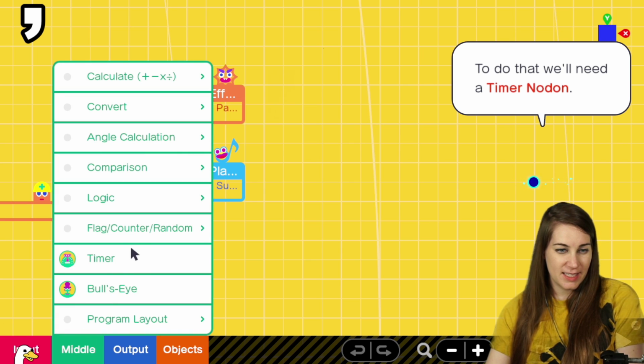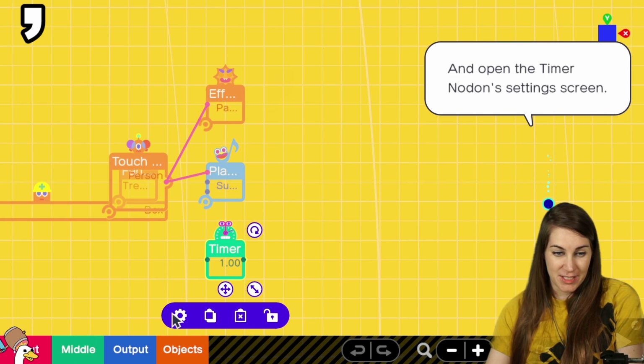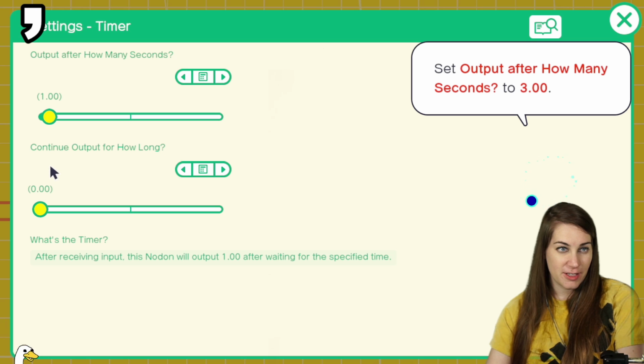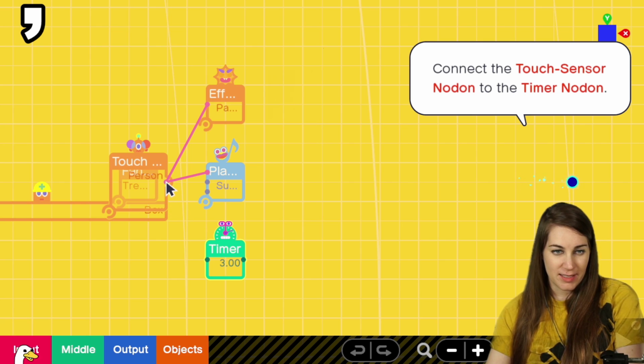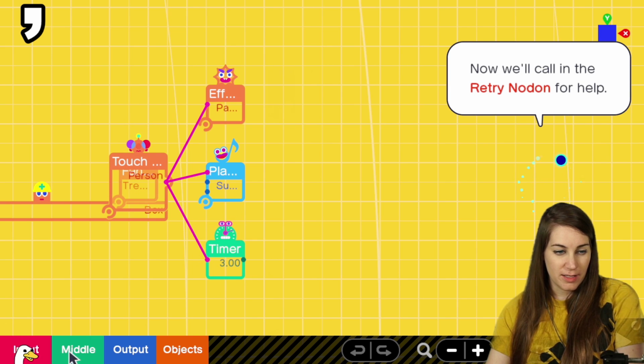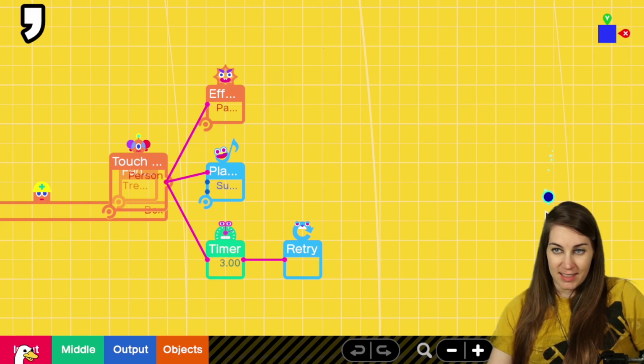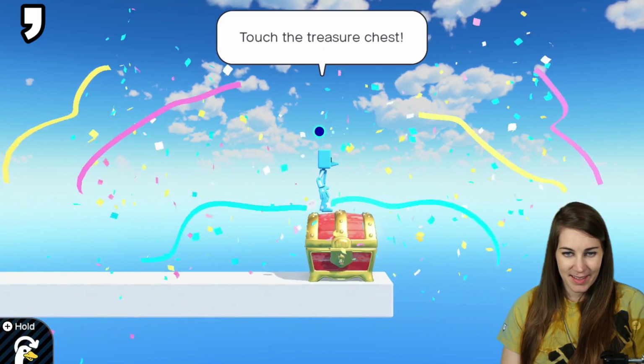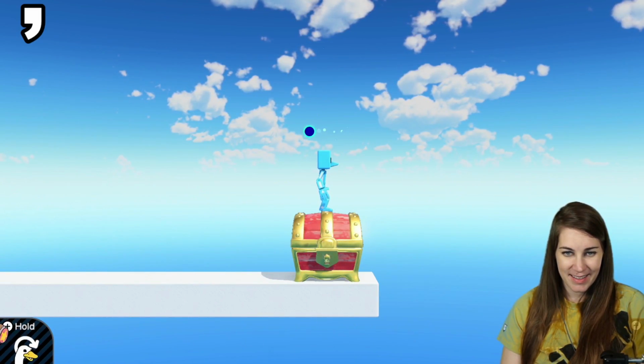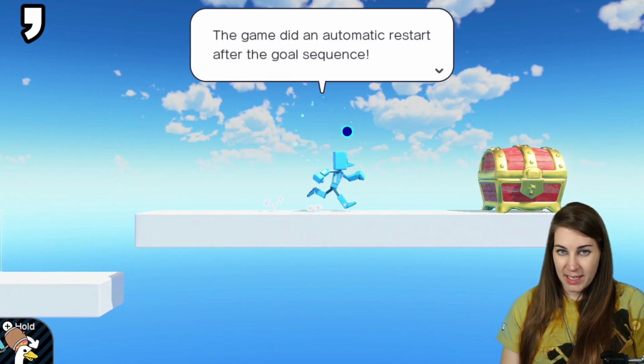Timer, oh my goodness. Timer settings. Output after how many seconds? 3. Now connect it to here. And we'll call in the retry. That's one goal done and dusted. We can hit it a bunch.